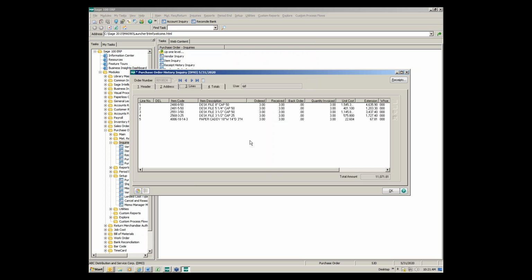I can go to my lines, and you're going to see on my screen I have ordered, received, back ordered, quantity invoiced. I actually edited my screen because it did not, by default, have the quantity invoiced on there, and I wanted to see that because I want to make sure that my totals are the same on all of these. So you can edit your screen using Custom Office, okay? But really cool that we have it out there.